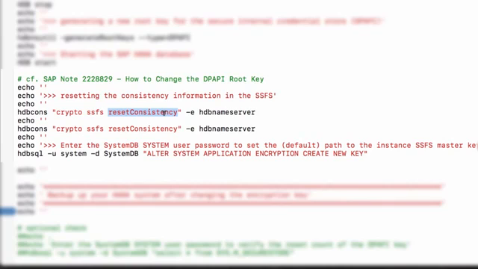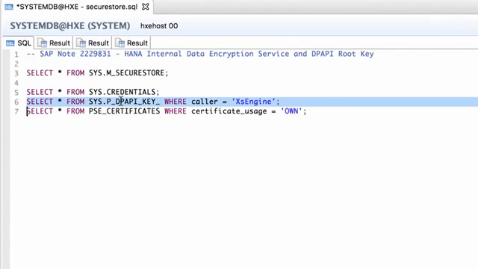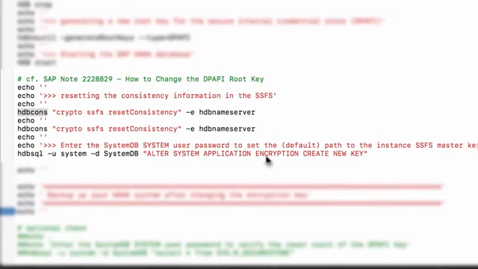Then we need to synchronize the database with this new key. We do this with the command HTTP cons crypto SSFS reset consistency, and you'll need to run this command twice because the first time you run it, it will only generate a warning, and this is to avoid the situations where you actually have objects encrypted by any of these 3 services, and you would not, of course, want to lose that data. So run it twice. It's documented in this note.